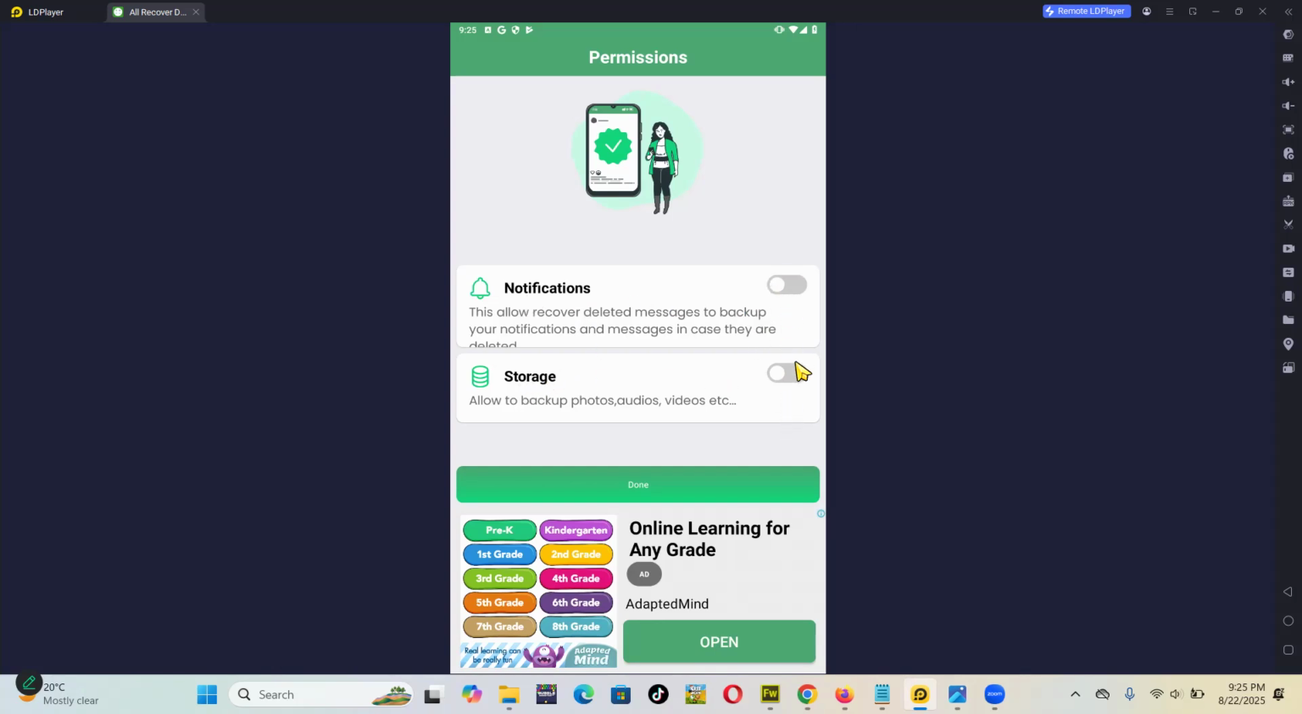You have to tick these options, because if you don't tick notifications, you can't back up or see deleted messages. This is one of the mistakes people make during this app's installation, and then they complain. So you have to tick the notification. And here they say this allows Recover Deleted Messages to back up your notifications and messages in case they're deleted. So if you don't tick the notifications, you miss out on some functionalities within this app.